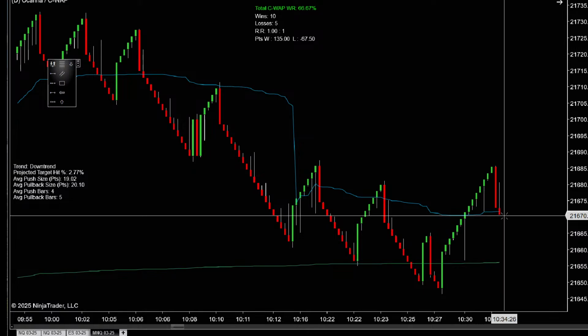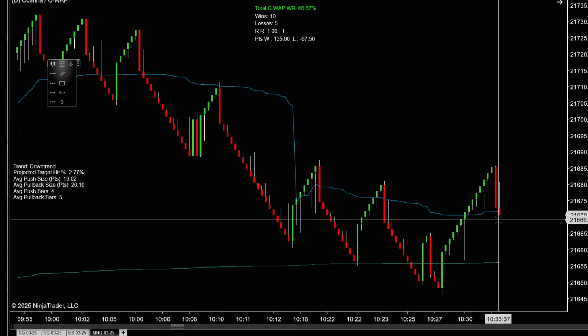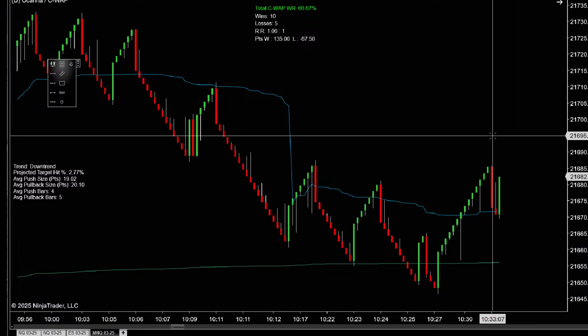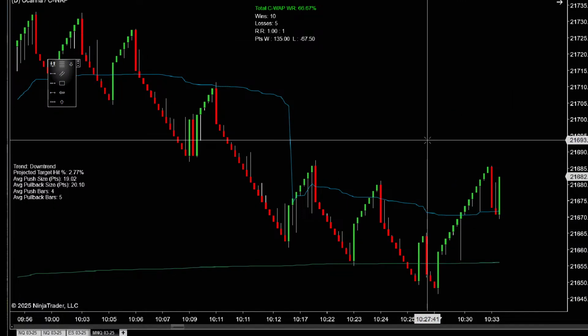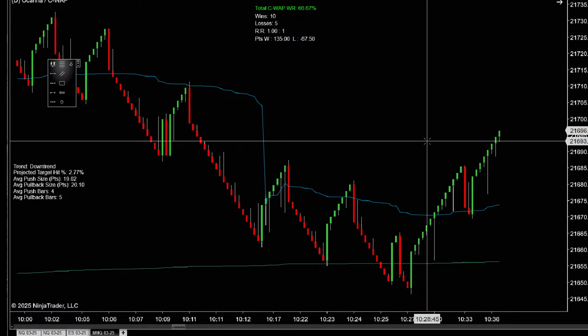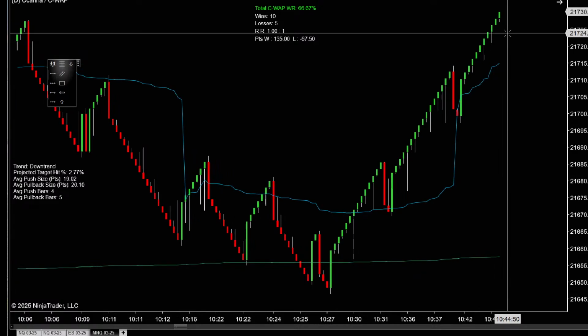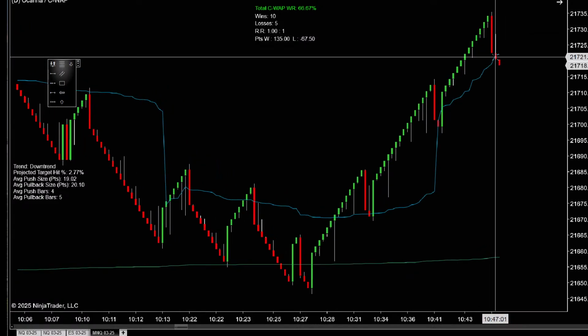I can't really tell anyone to do anything. I can only tell you to test this out and see if this makes sense to you, and then see if you like what you see with the C-WAP. And if you play with it on playback, you'll get the targets projecting as well in a lot of these situations. So we'll look for another pullback to the C-WAP. Okay, re-anchored. So now we're looking for another one. Boom, there'd be your entry.